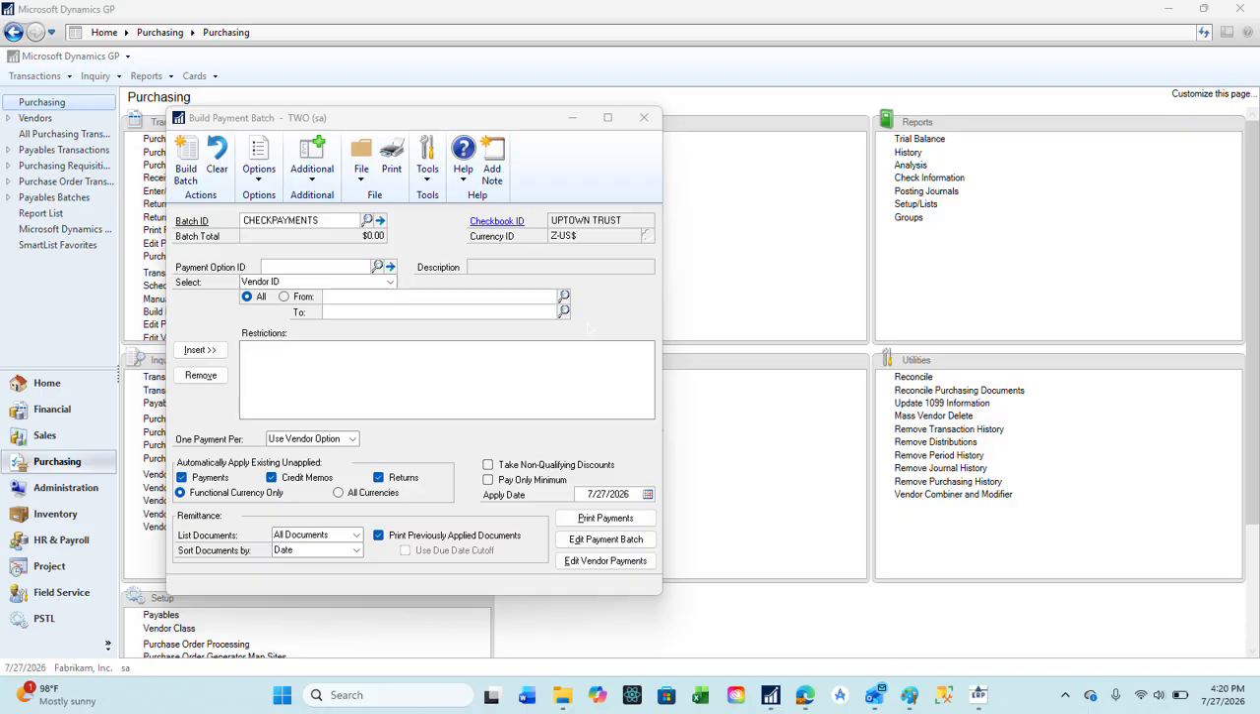Once we've entered an invoice from our vendor, the next step is to issue a payment to that vendor. So in this video, we're going to go over the process of printing a check to be sent to the vendor.